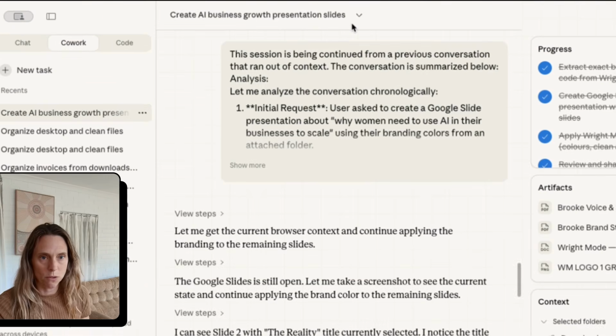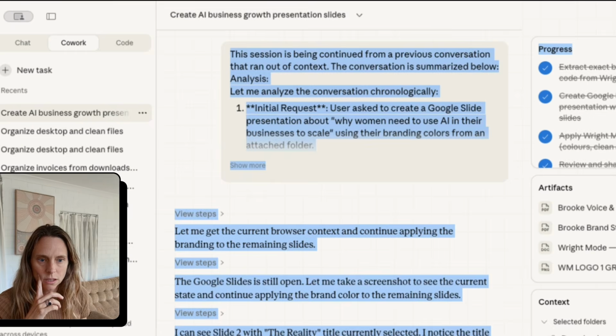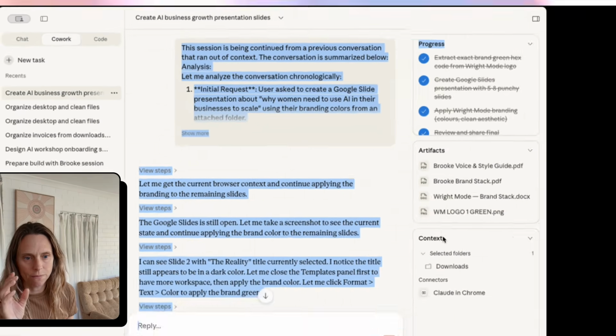Now, here's the part that most people miss. You can actually just queue a whole bunch of tasks at one time. So you just go over here and hit new task, and all of these can run concurrently. So that's 5 easy ways you can try out Claude's Cowork today.